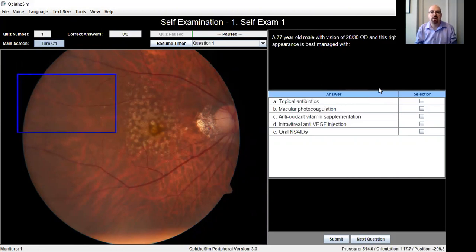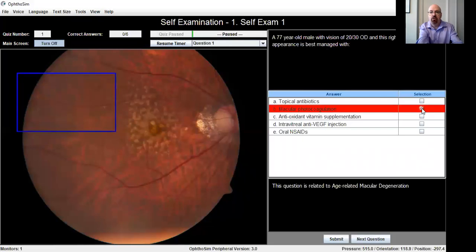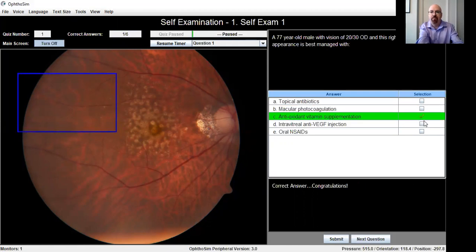And this right side fundus appearance is best managed with, and you've got 5 choices here, A, B, C, D, or E. So I'd encourage you to go over this with the students and have them either provide answers as a group, or you could ask students in sequence to provide what their answer may be. So here we're going to go with macular photocoagulation. It's wrong, so that glows red. The correct answer is actually C, in this case, antioxidant vitamin supplementation.